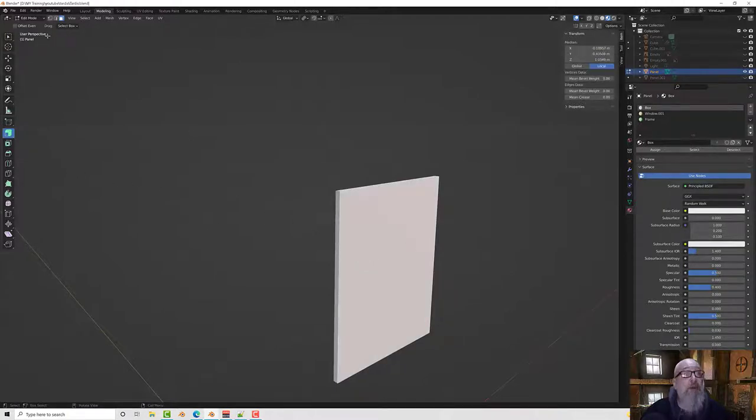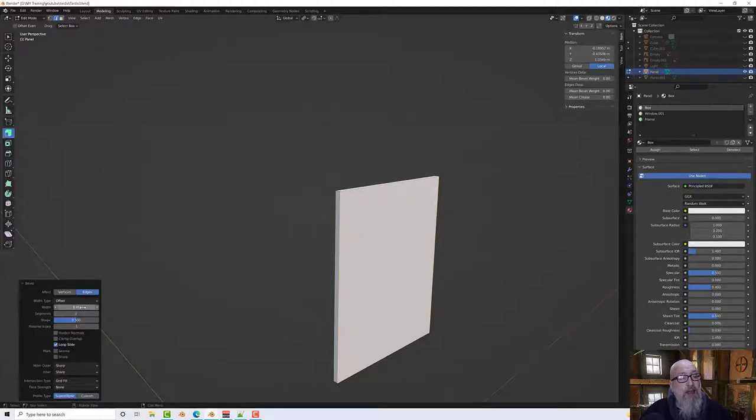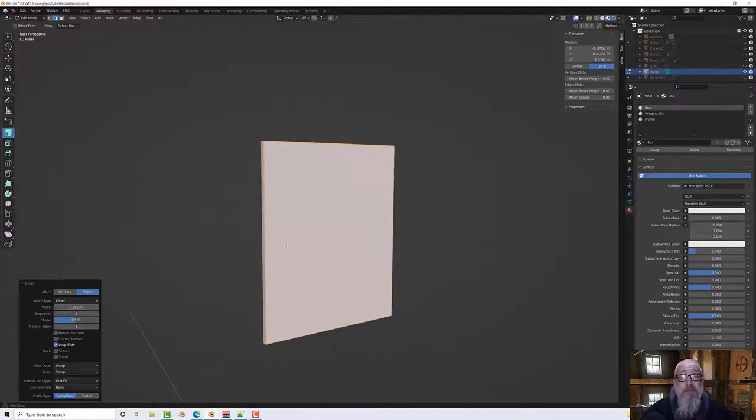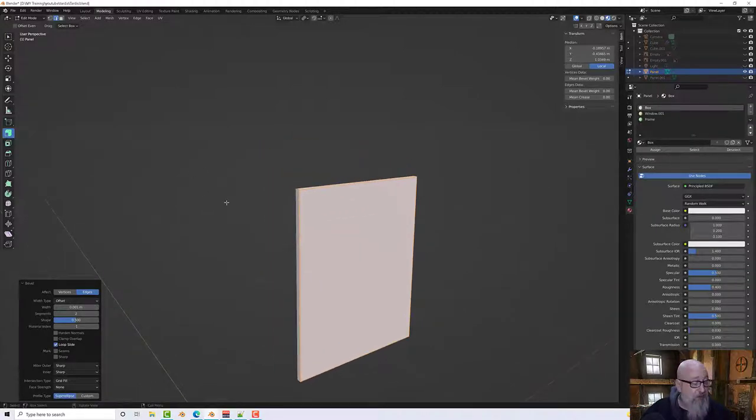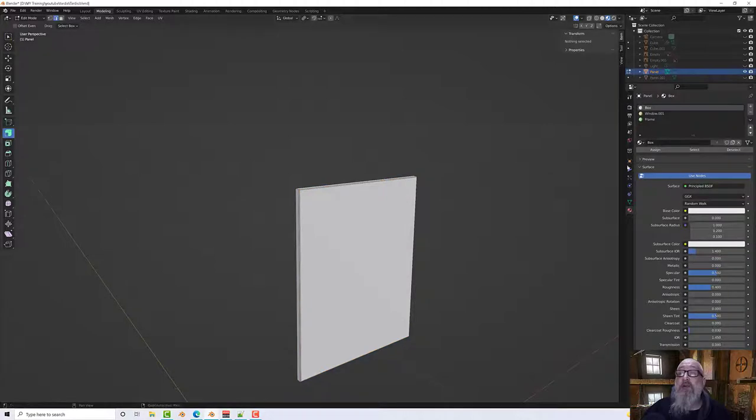So I'm going to select the front polygon and then change to edge mode and Control B, click in and give it a small bevel. There we go, that should be enough. So this I'm going to put on my signs material. So let's select everything.